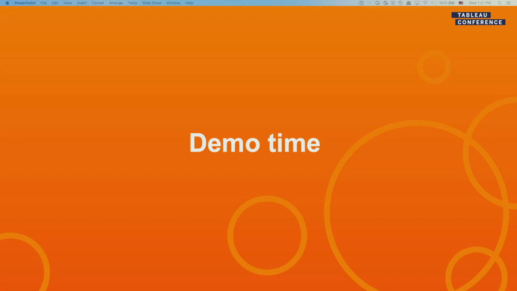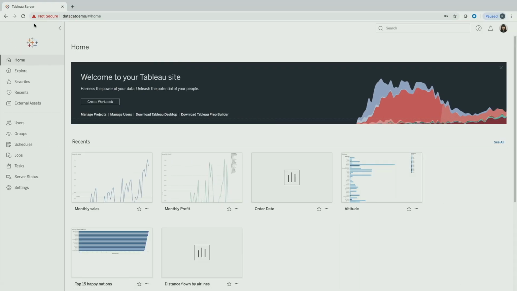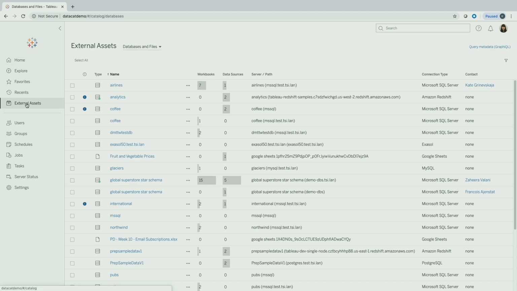Great, so now let's do a live demo of Tableau Catalog. So what you're looking at is the DataCat demo server. That's the 19.3 version of Tableau Server, which was released about 2 months ago. And here's a new tab called External Assets. And that's the landing page for Tableau Catalog. So it's not a separate tool. You don't need to install it.